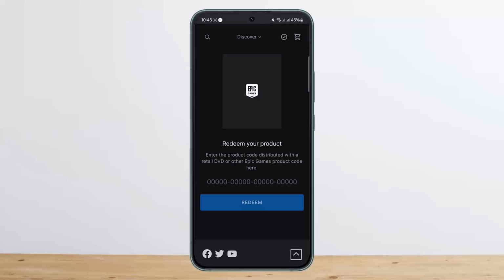Today I'll guide you on how you can redeem your Epic Games redemption code or the gift card. Now the process itself is quite simple and easy, so let me guide you through. First things first, if you want to do it on the Epic Games launcher, you can do it on the Epic Games launcher as well. You can redeem your code there.